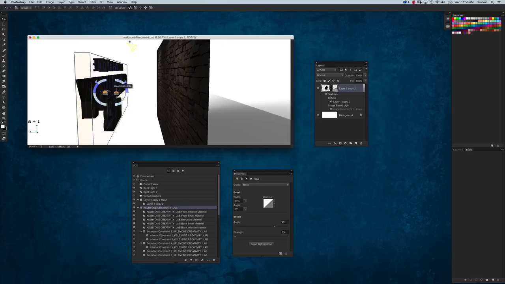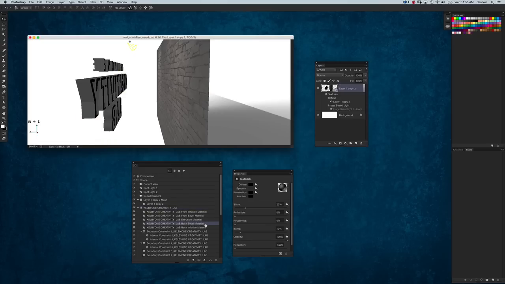Now it's hard to see because it's in shadow here, but what we're going to do is, in that 3D panel over here, we are now going to look for the Kelby 1 Creativity Lab back bevel material. So go ahead and highlight that. And you can see it's kind of highlighted here in the image preview there.